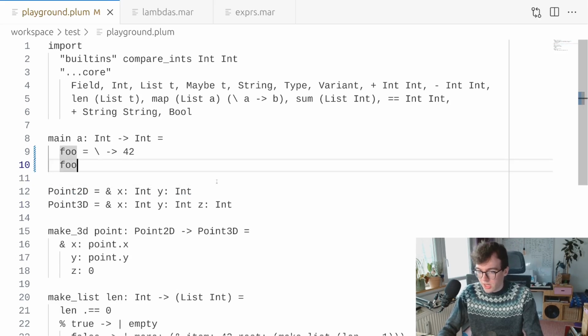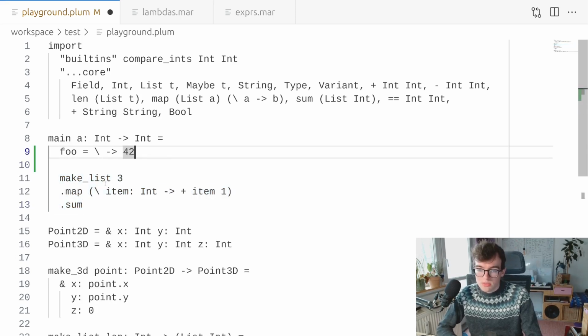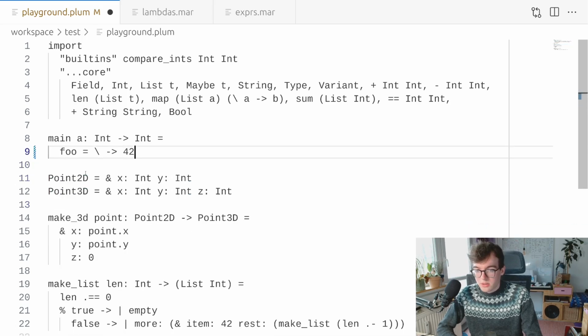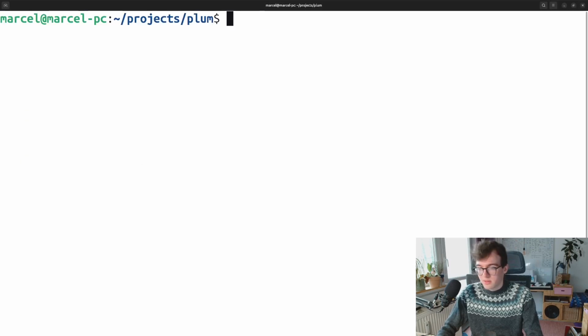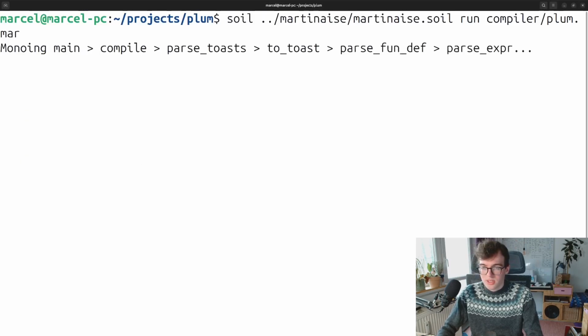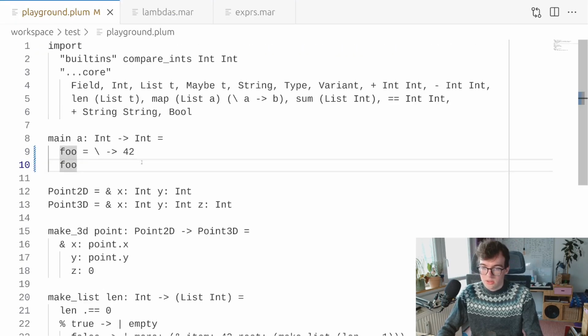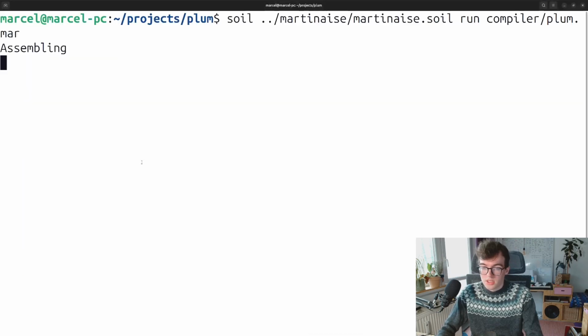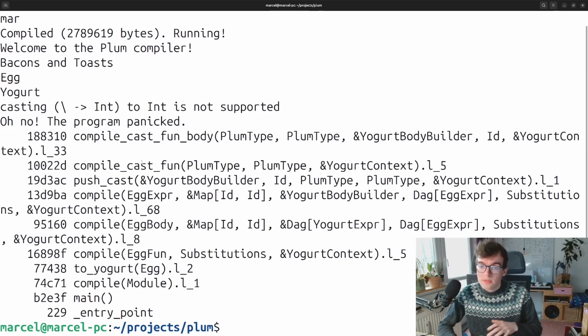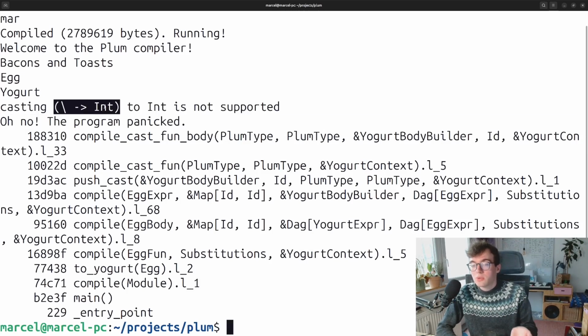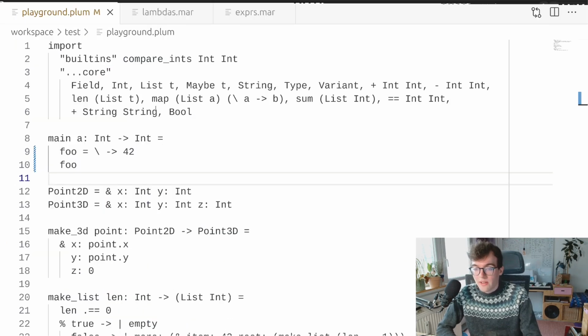You can't call that lambda, because calls just use spaces, like make list of 3. But if there are no arguments, like this will fail to compile, I believe, because it will say that the main function returns a function from int to int instead of an integer. Yeah, so the main function returns the lambda returning an int instead of an int.